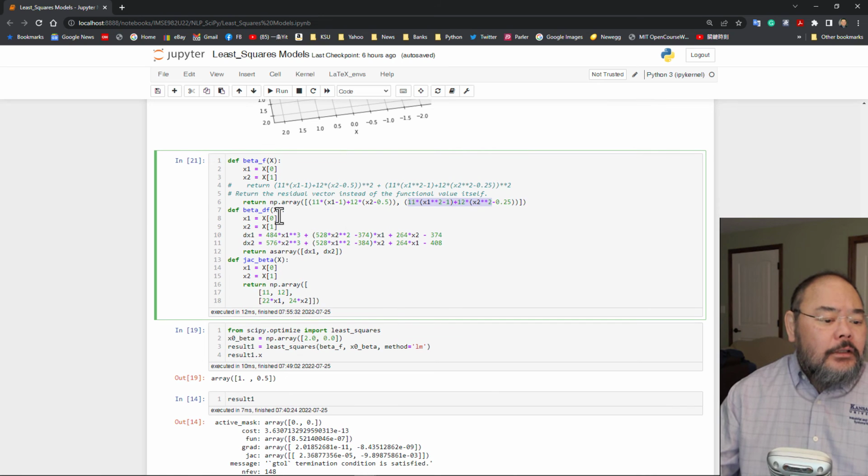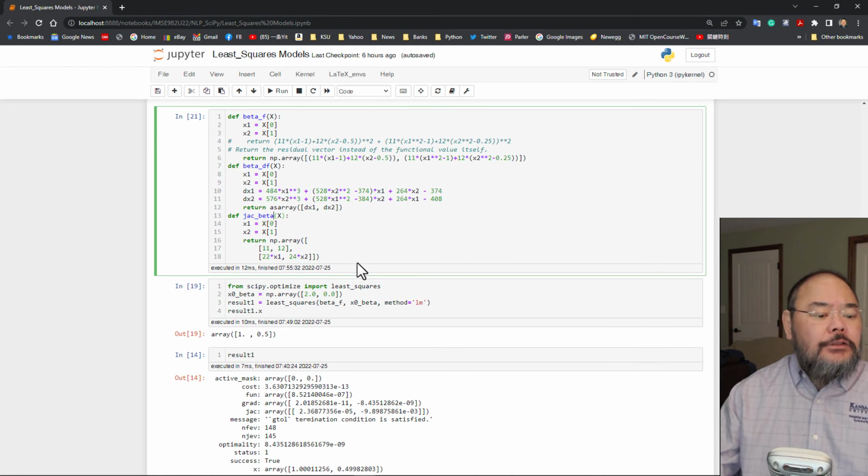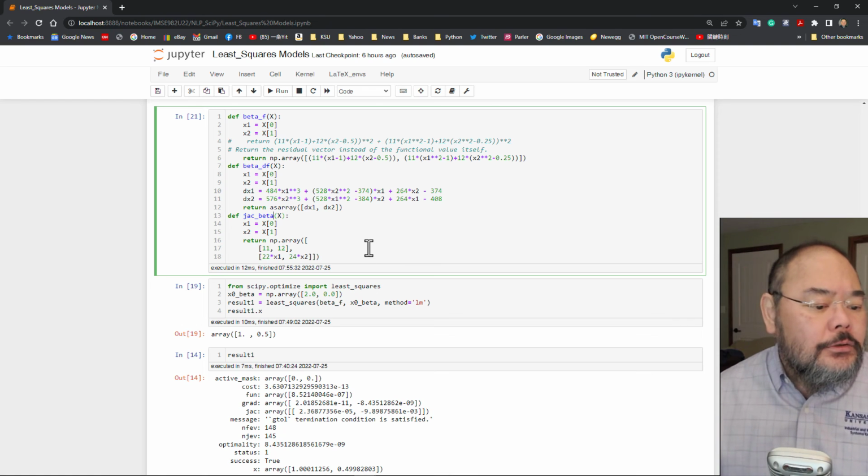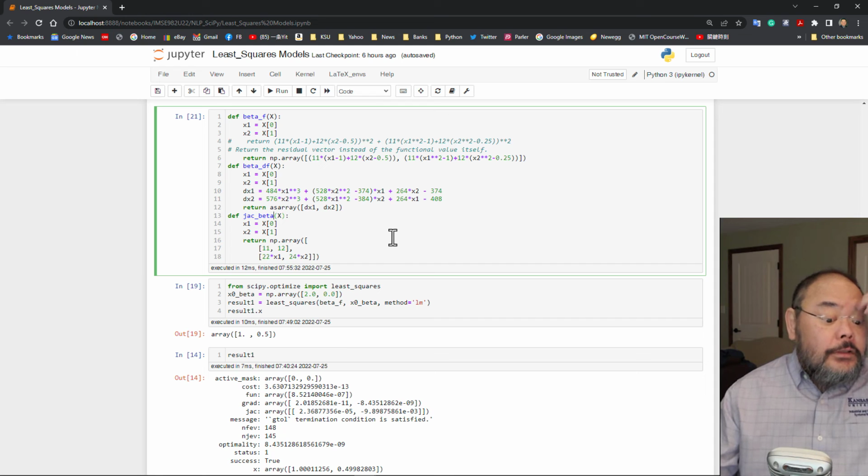Instead of calculating the first derivative for the original objective function, we're using the Jacobian matrix. And the Jacobian matrix is much simpler to calculate based on the first term and the second term. It's 11, 12, 22 times x1, and 24 times x2. So this is fairly straightforward. We did it.